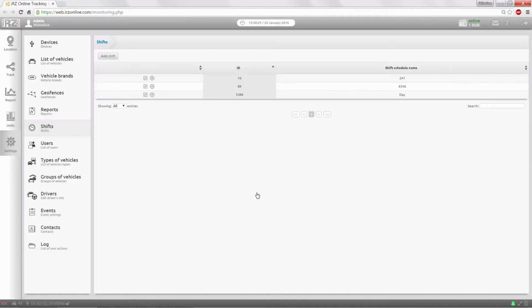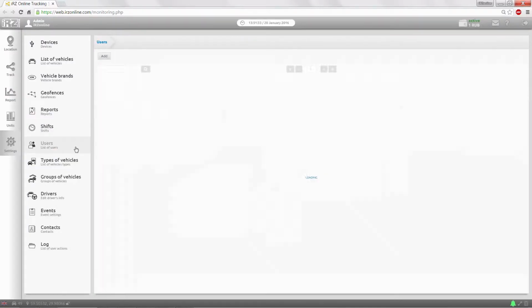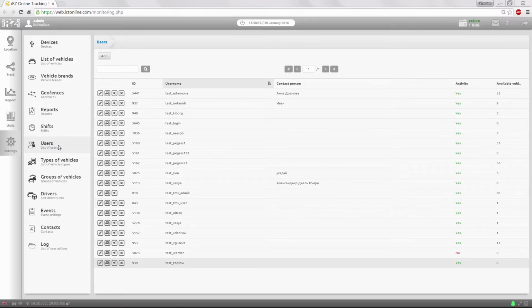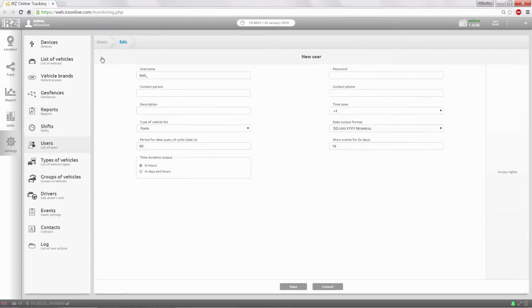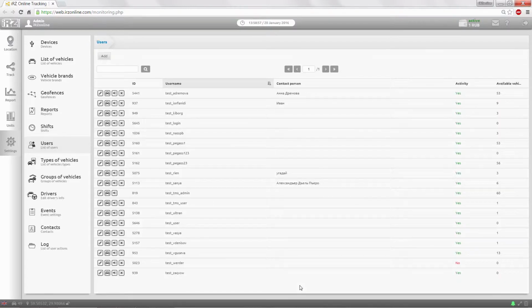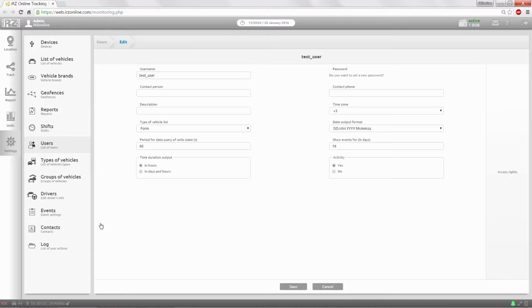In the Users tab we can create a new user with access to the system or delete and edit the existing ones. Let's add a new user. Here we enter his login and password. If required, enter additional information. Click Save. New user has been added to the list. Now go to the block of user information editing.